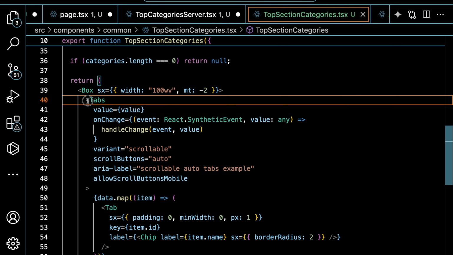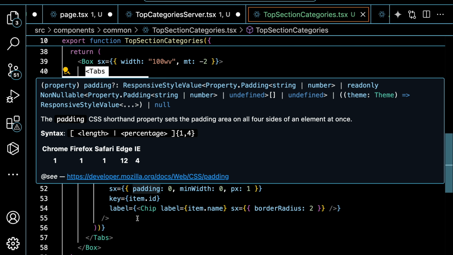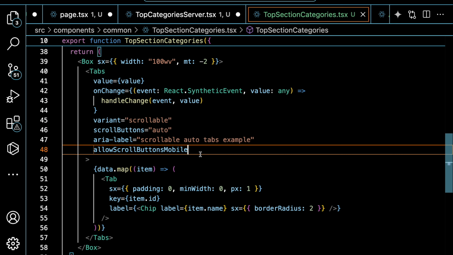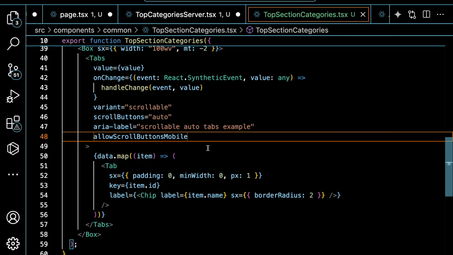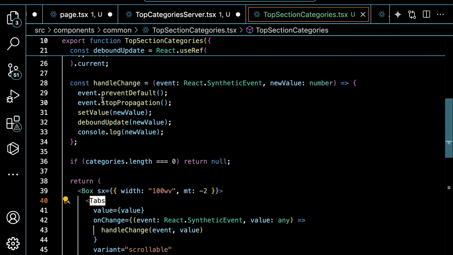So since we want to show these categories within MUI tabs, we want to show it within a tab so that a user can scroll the tab, or they can click on the button on the right and on the left arrows to navigate through the tab. So even if it's on a mobile device, the user can use his thumb to scroll. So we're making use of the tabs component from MUI.